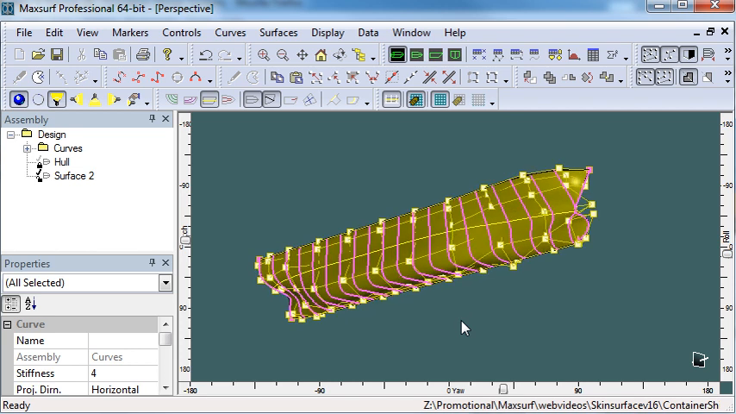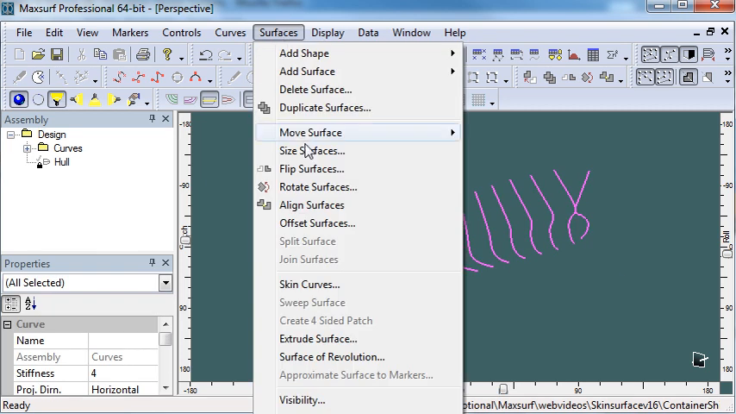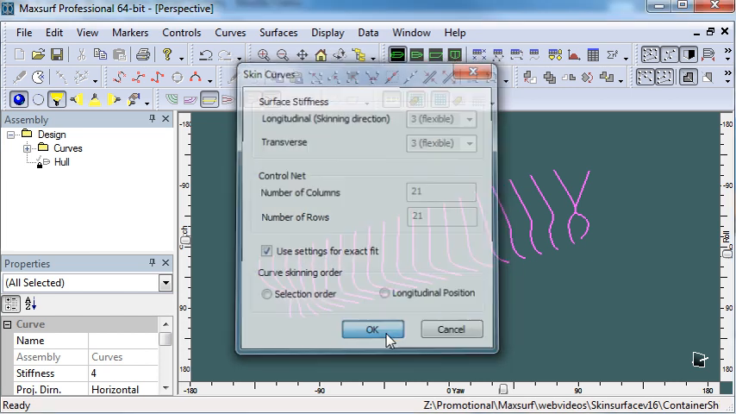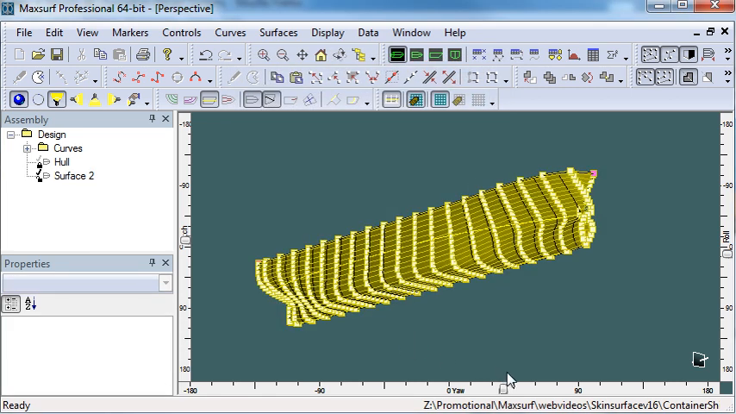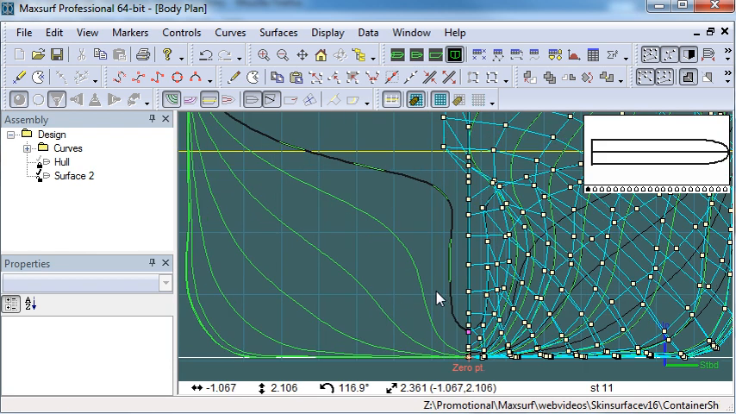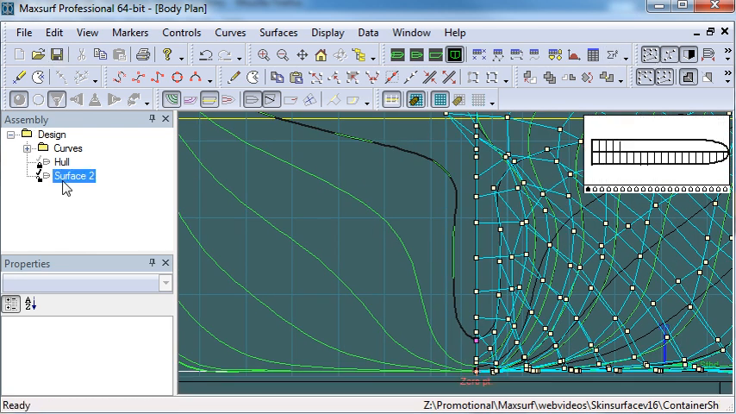The new surface skinning algorithm also has an option to fit a surface exactly to the curves. Here you can see we've got an option to use settings for exact fit. However, although the surface does fit exactly through the curves, you will see that this surface contains a large number of control point rows and columns, which is undesirable as it makes it difficult to fair the surface.